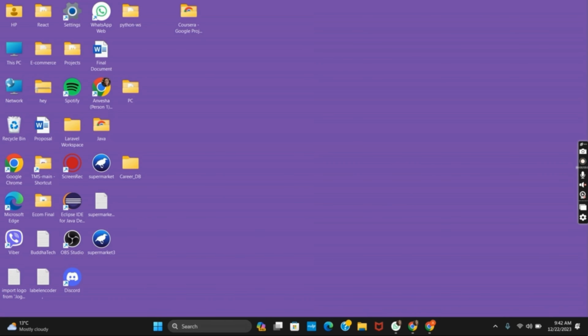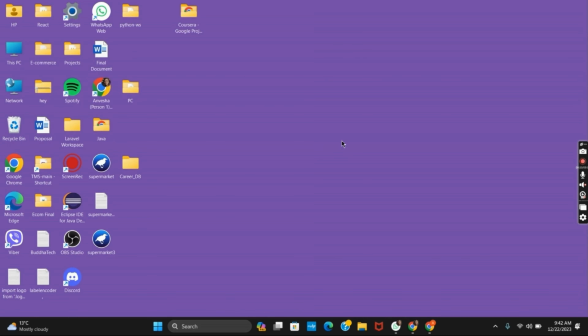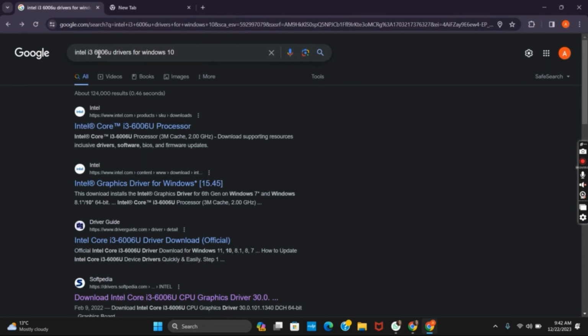But before installing the Intel HD graphics driver, make sure to check your PC and then go to its properties to check for the system information. So once you have visited this PC, right click on it, go to the properties and check for both of the information. After that, you can move forward with the download and install.